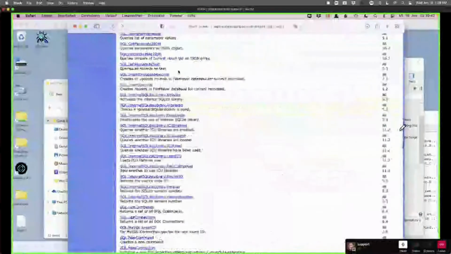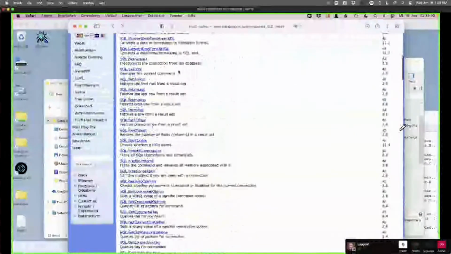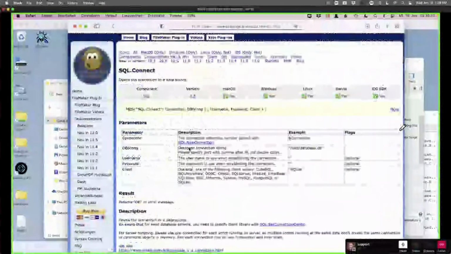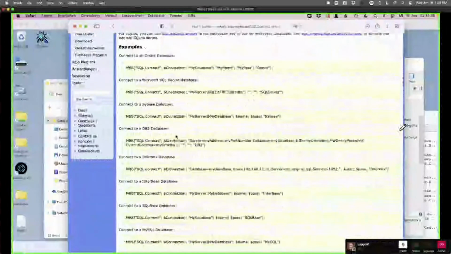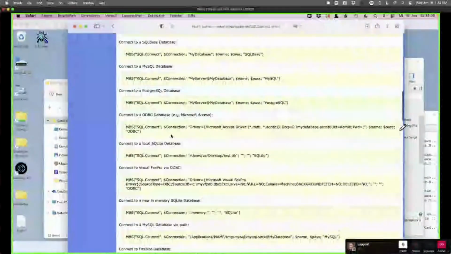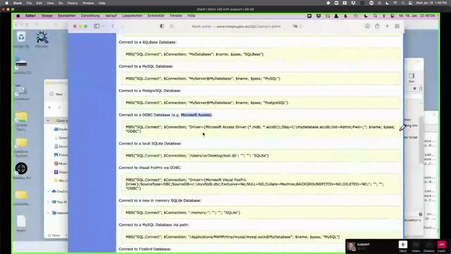How do we connect? We have a connect command. Let's see. So we have connect commands here, and those example strings may help you to make a connection. Like if you have an ODBC database like Microsoft Access, you can tell the plugin to use the Microsoft Access driver for ODBC, tell it the parameters for this driver, like where the database file is, username, password, and then you can make your connection.